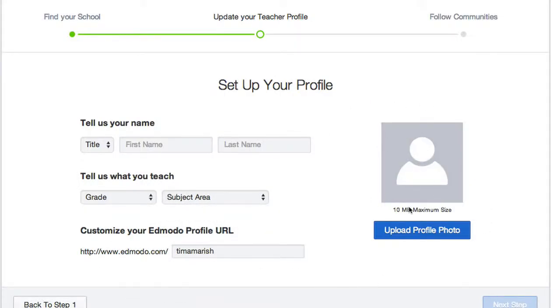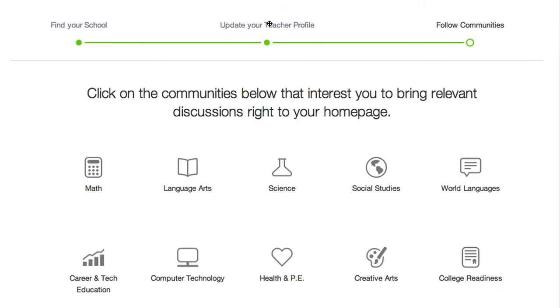Then if you choose to, you can upload a profile photo here. I would highly recommend at least finding something as an avatar. I think it's much more professional to have an actual photo of yourself, but some people aren't comfortable with that. So after that, you click next step again, and that'll bring you to this.